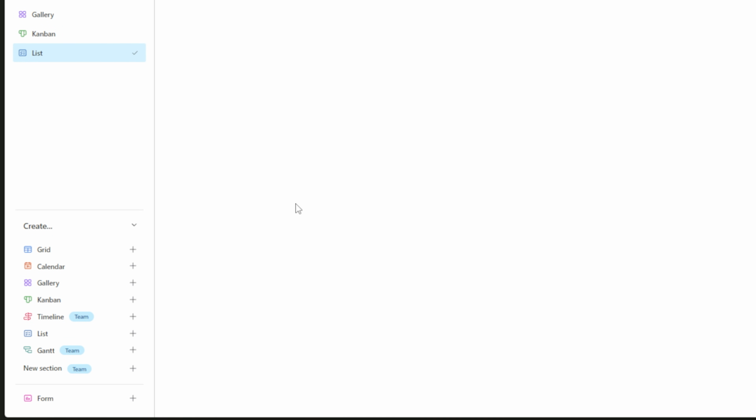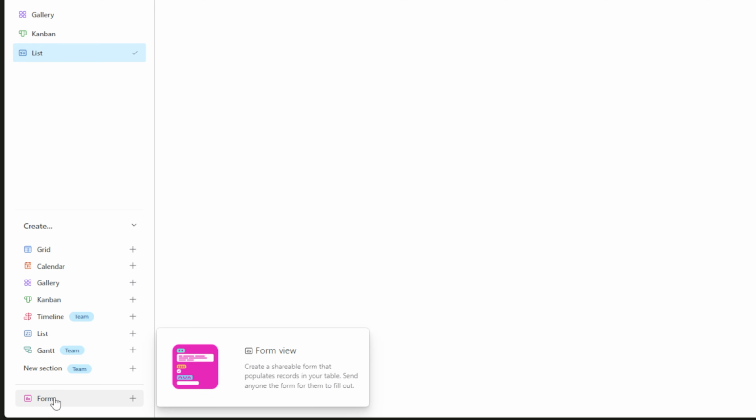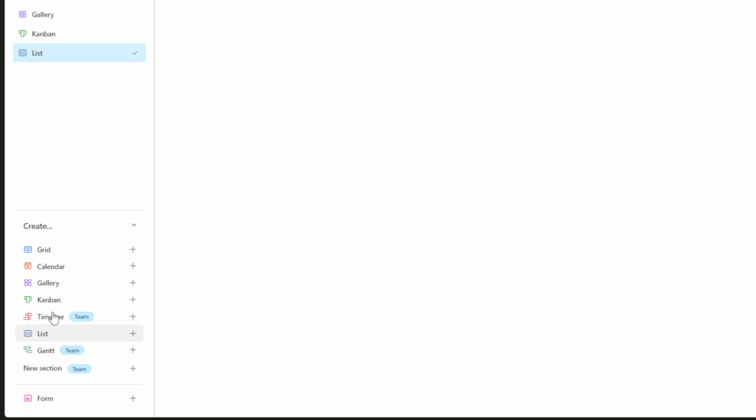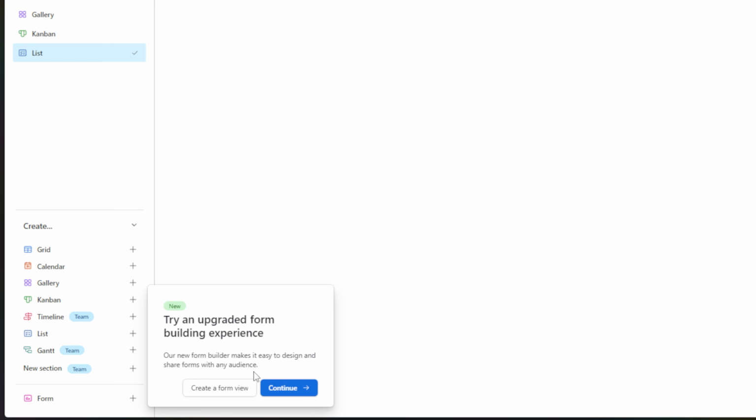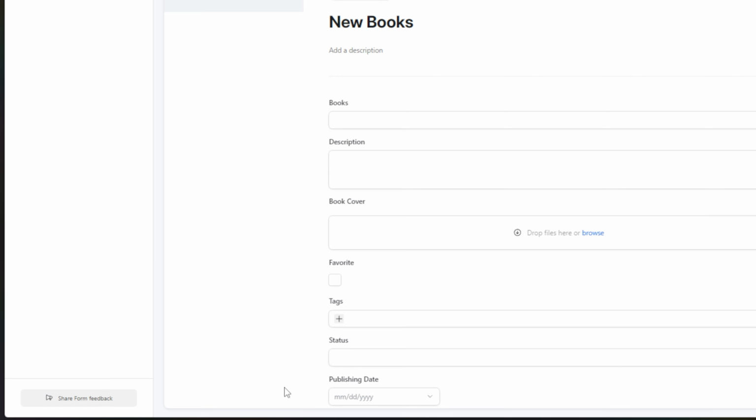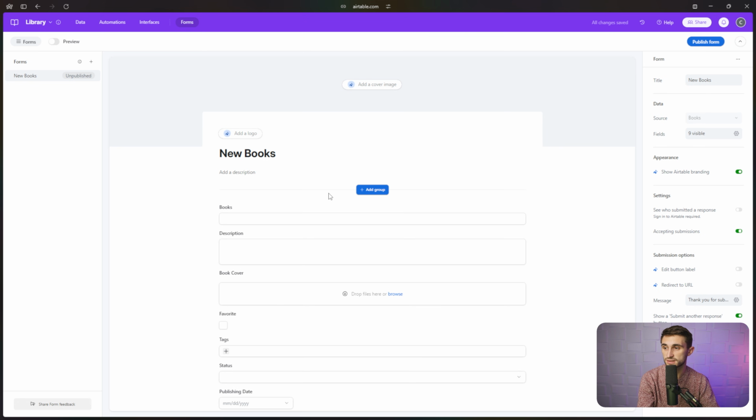To add a form, you can just click on form in the bottom left-hand corner. It's kind of sectioned off from the other views here, as you can see, and it might pop this up right here. So I can just hit continue. And now it brings us into the form builder.